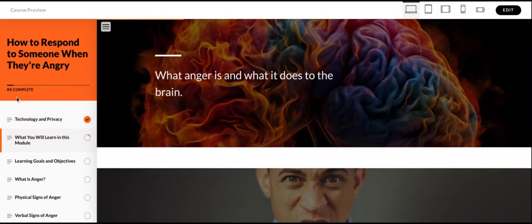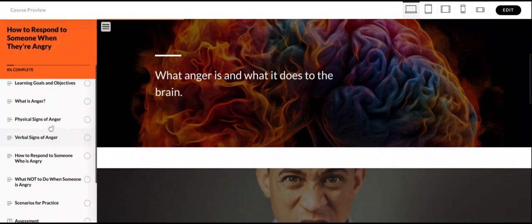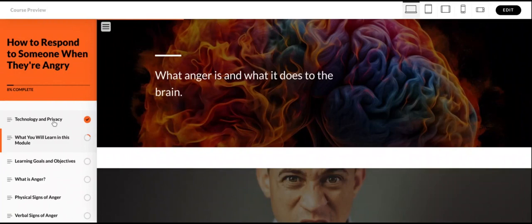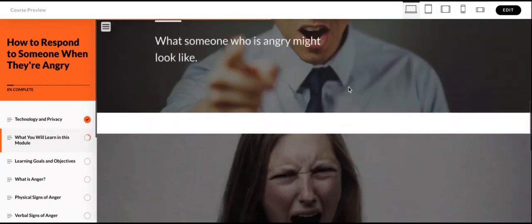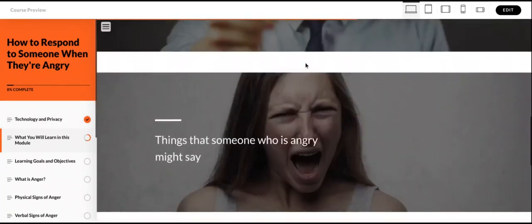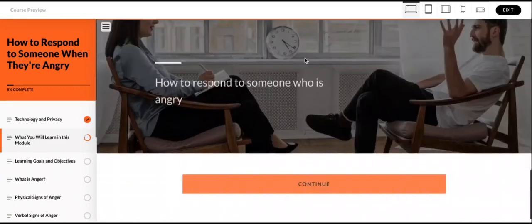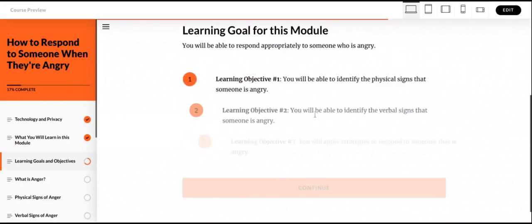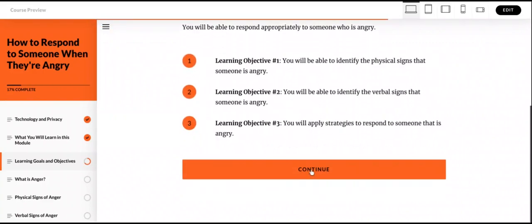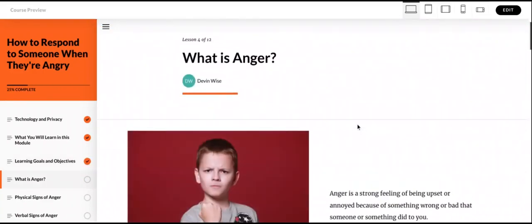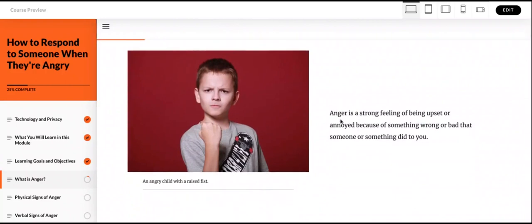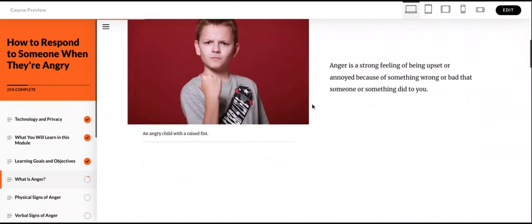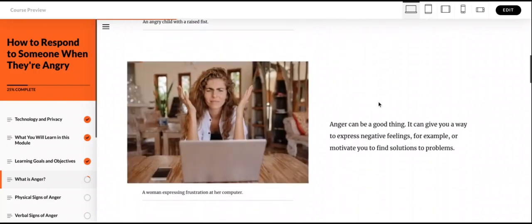If we look over here on the side, 8% complete, and there's also that module outline so students know where they are in the module. Again, they can continue going down, reading, which takes them to the learning goals and objectives. And then we get into the contents where, again, you're presented with graphics, things to read, captions.